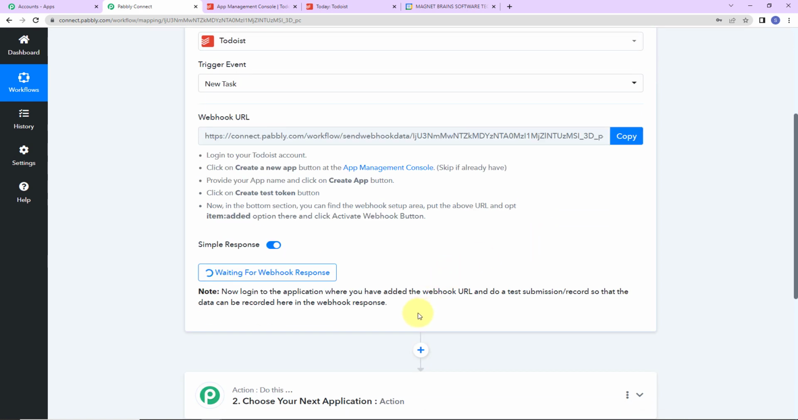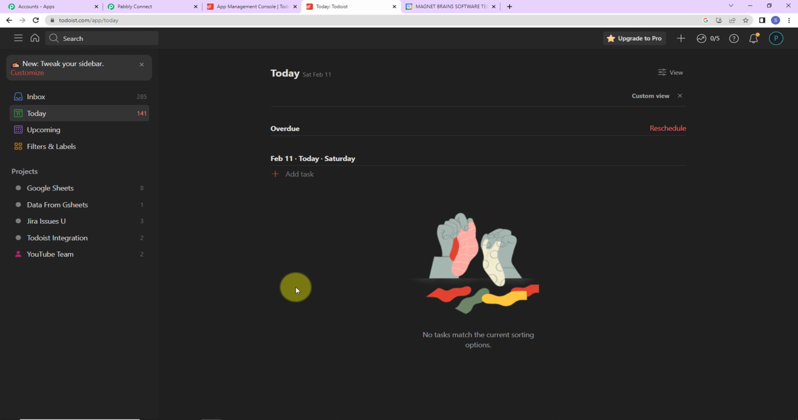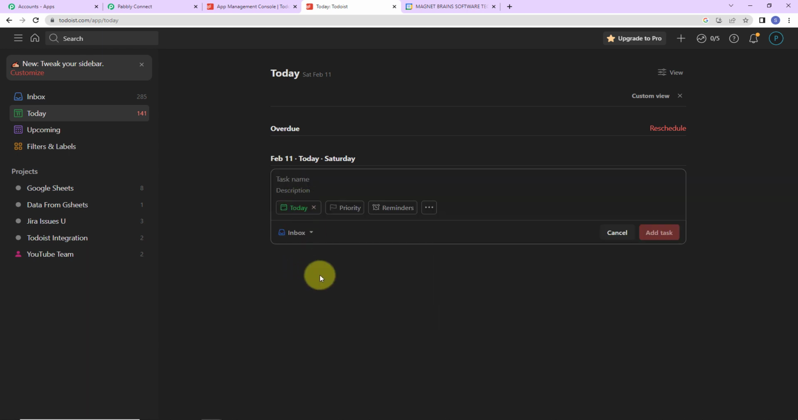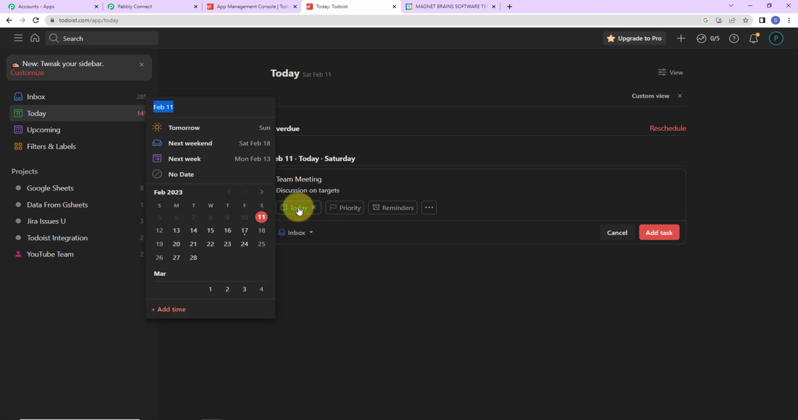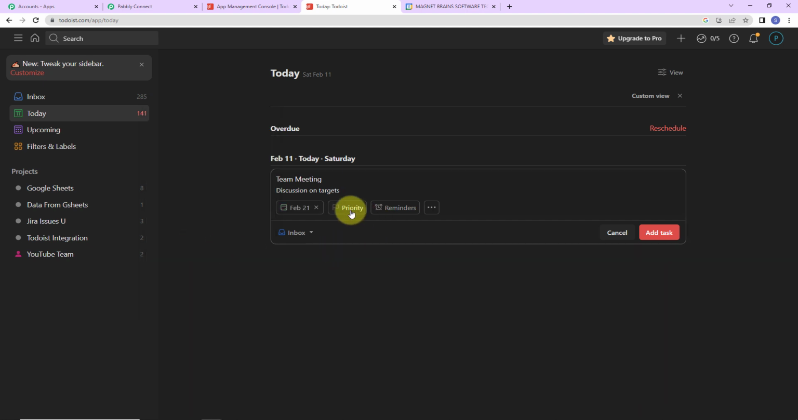Going back to Pabbly Connect, it is asking me to do a test submission so that the data can be recorded here in the webhook response, which basically means that I have to create a task in Todoist. So taking you back to Todoist, here I'm going to click on add task. Let's say the name of the task is team meeting. Now what is the description? Question on targets. And now what is the due date? Let's say the due date is 21st and it is a high priority thing.